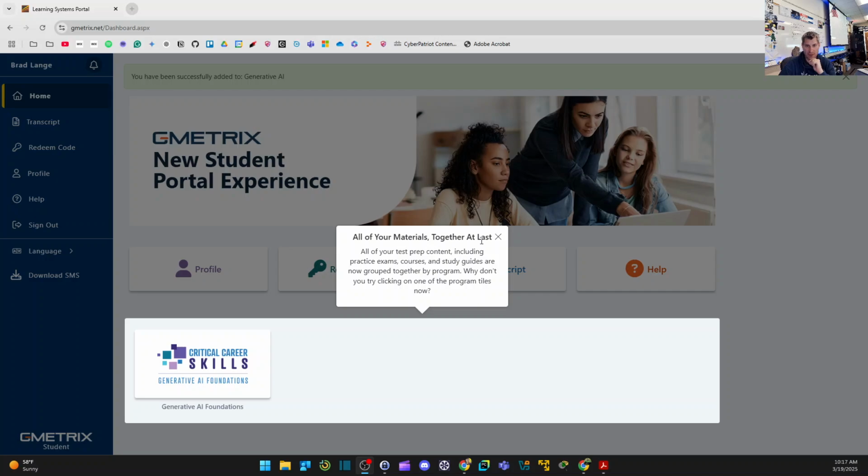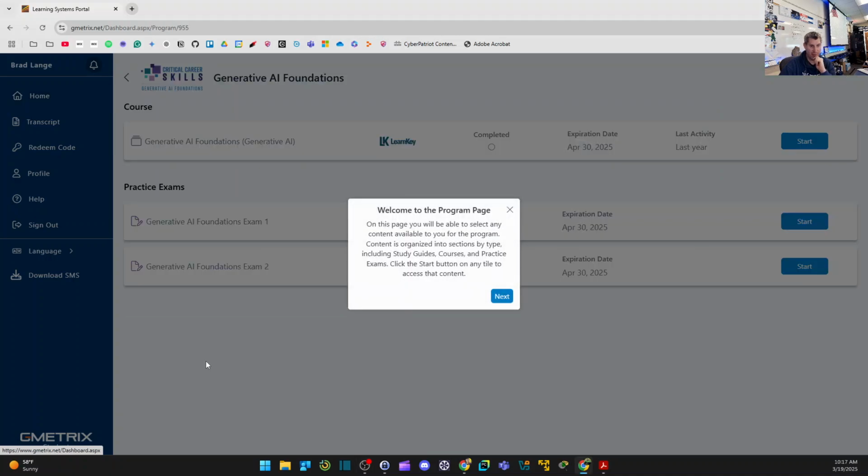So all of your materials together at last: all of your test prep content, including practice exams, your courses, and study guides are now grouped together by program. Why don't you click on one of the program titles now? Career and Skills, Generative AI Foundation. So we'll go there. Welcome to the program page. Cool. On this page, you'll be able to select any content available to you for the program.